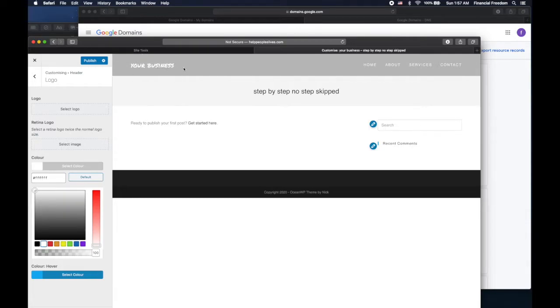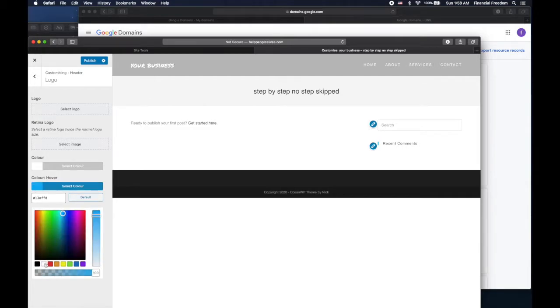Once you put the mouse over your business, it will be able to change color. So how we change that is we go to the color of the hover, and you can put it towards black or any color that you want.